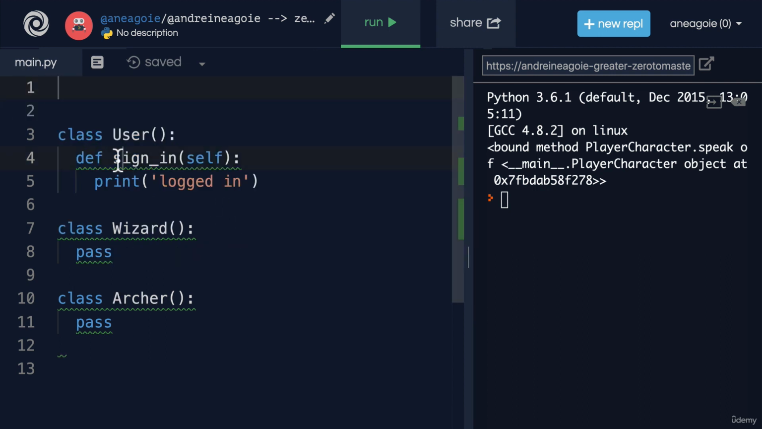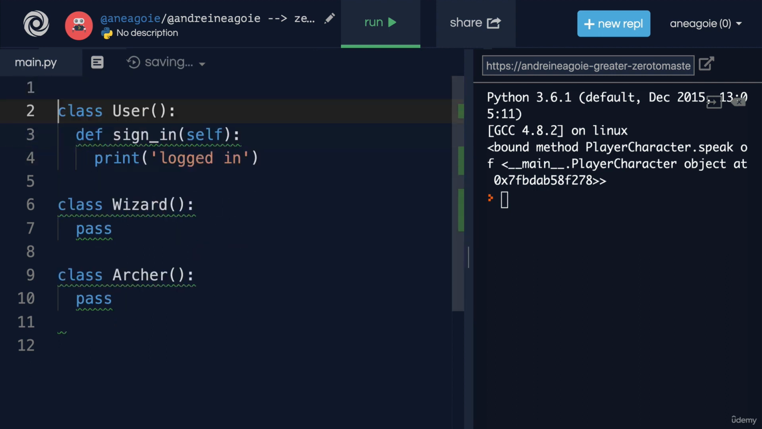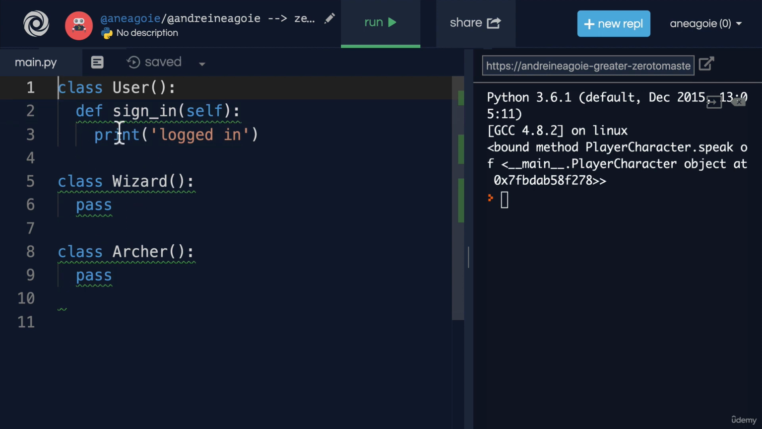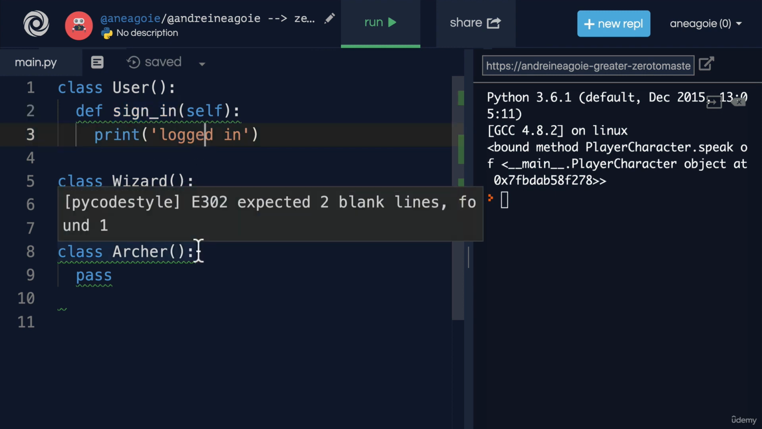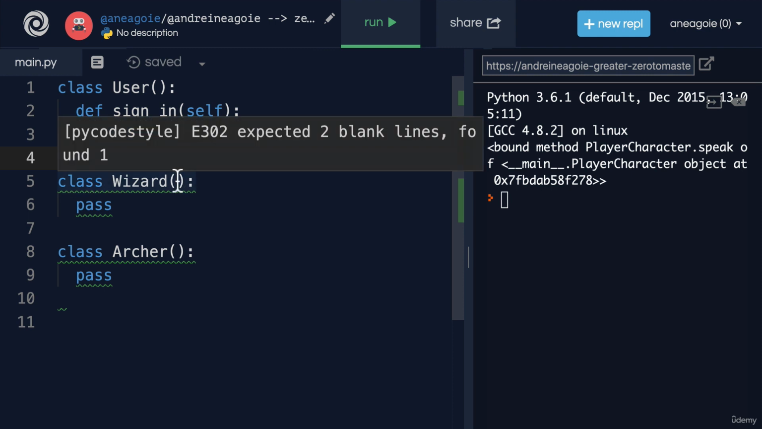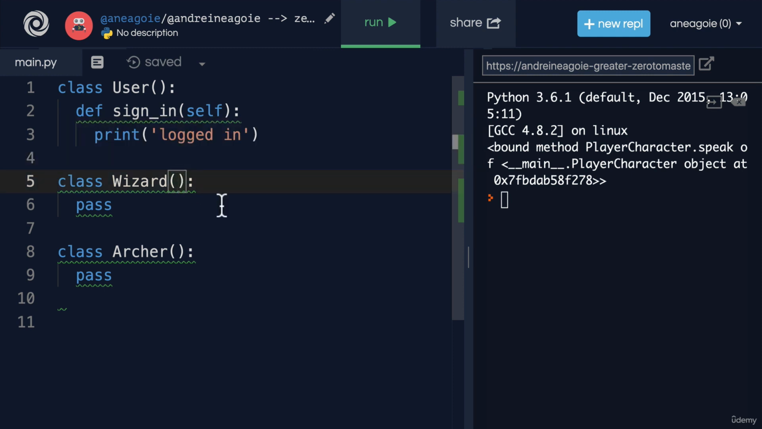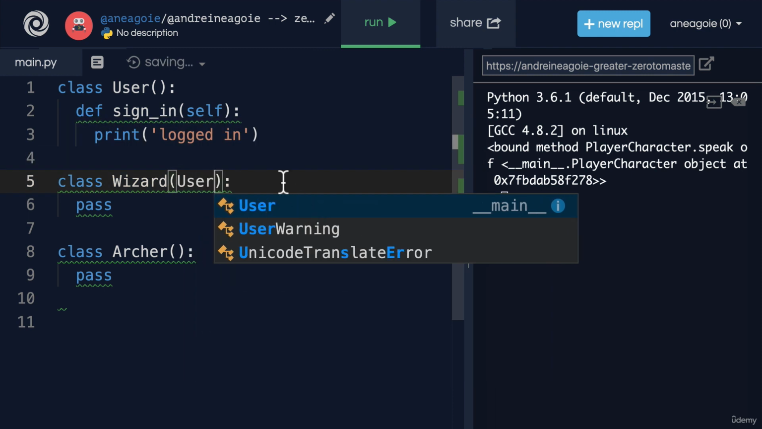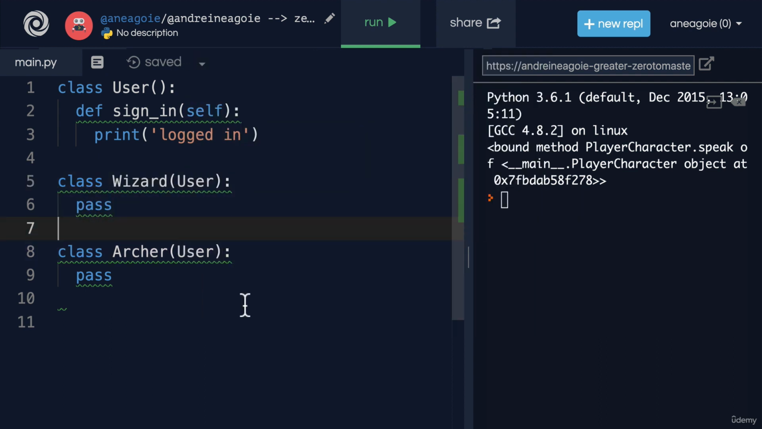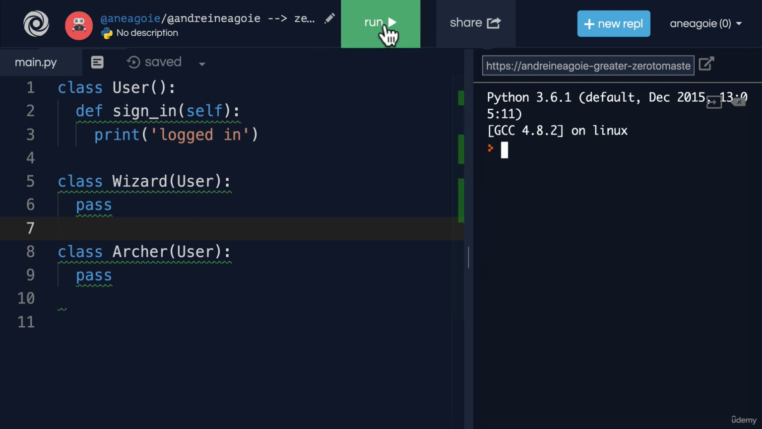But all of them, let's say, have to be signed in first. How can we make sure that all of these users or classes also have access to sign in? Well, we can use inheritance. And how do we do inheritance? Quite easily, actually. All we do is in the brackets pass the parent class that we want to inherit from. So let's say I do user here. Now let's click run here. No errors, everything is looking good.